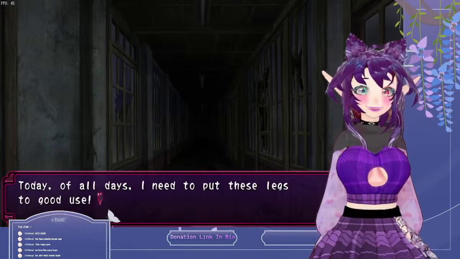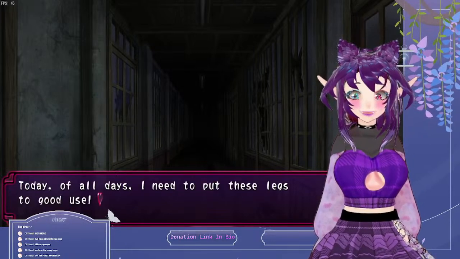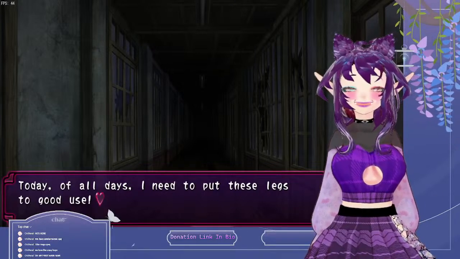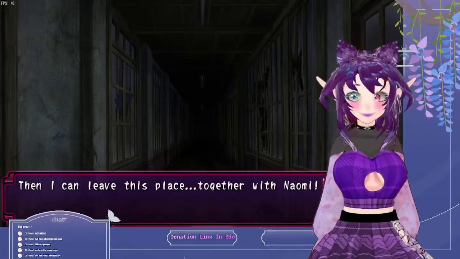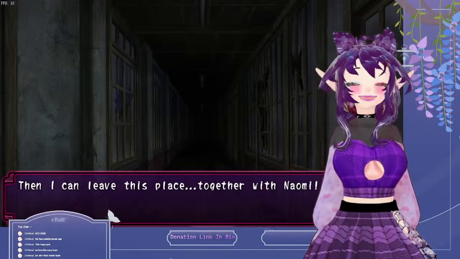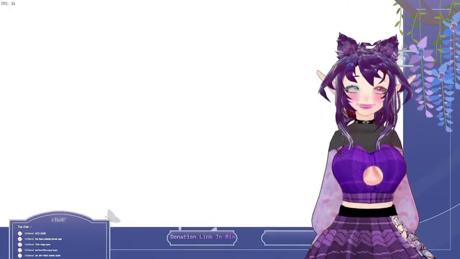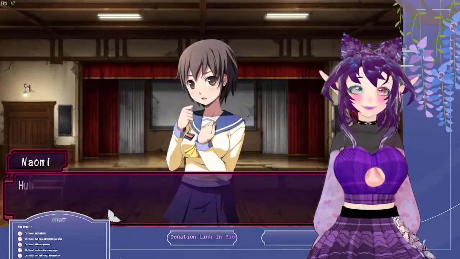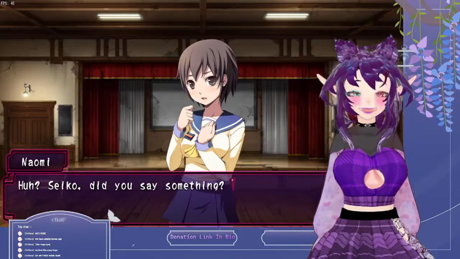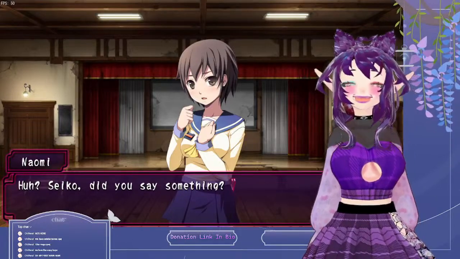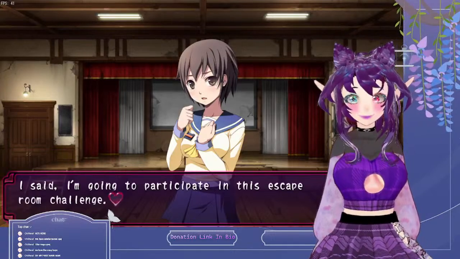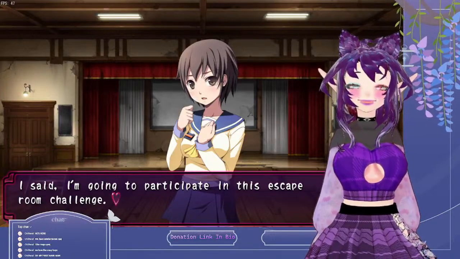Today of all days, I need to put these legs to good use. Then I can leave this place together with Naomi. Huh? Seiko, did you say something? I said I'm gonna participate in this escape room challenge.